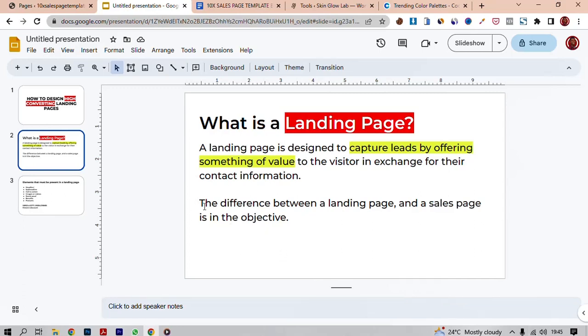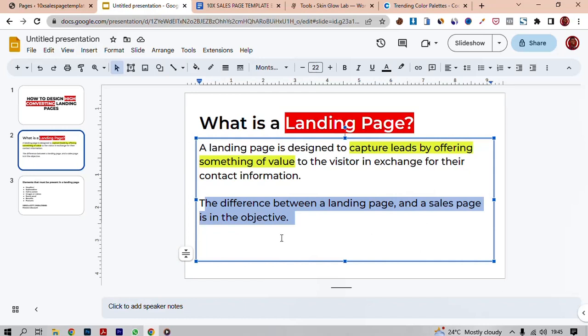So here, the difference between a landing page and a sales page is in the objective. So what is a sales page? A sales page is the same thing as a landing page, other than the fact that a sales page is meant to sell. A sales page is meant to list up the features and whatever information you have for your prospects, and then you lead them straight to the call to action where they are going to give you their money. Okay, a sales page sells while a landing page gets leads. Let's just put it that way.